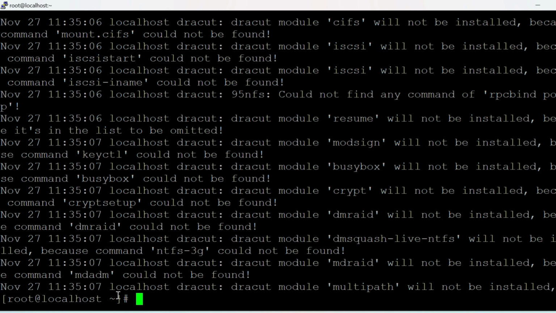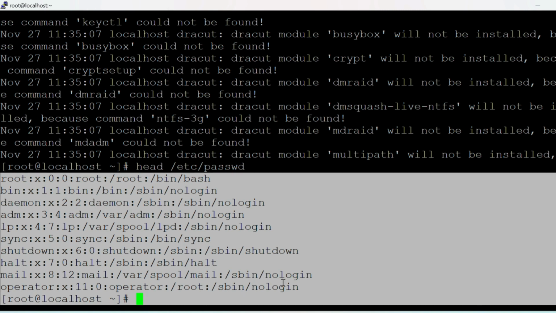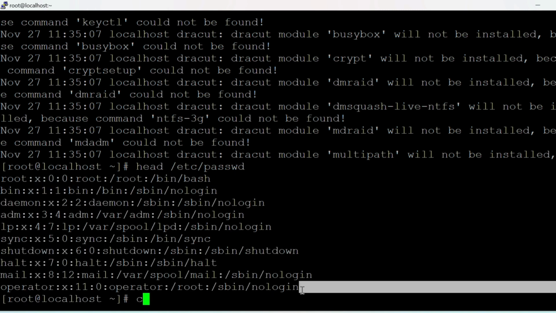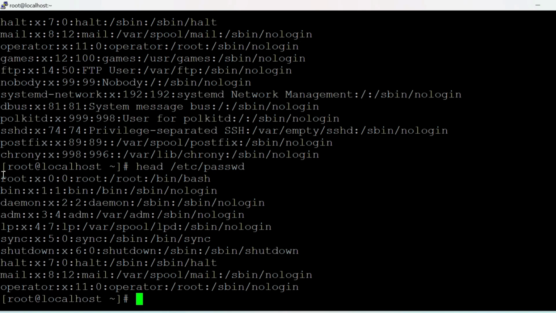Then the head command is used to display the top 10 lines of a file. If I give head /etc/passwd, it gives only the top 10 lines of the file. See, only the top 10, but actually there are so many lines in /etc/passwd. See, so many lines are there, but if you give the head command, it prints only the top 10 lines of the file. See, only 10 lines.